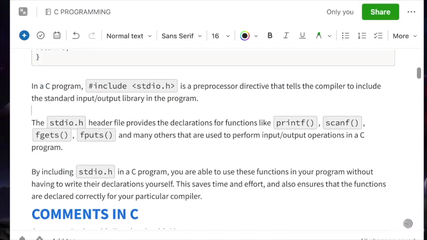When you read my notes, it says that in a C program, this syntax, hashtag or pound include standard input output .h, is a preprocessor directive that tells the compiler to include the standard input output library in the program. It provides the declarations for functions like printf, scanf, and many others that are used to perform input or output operations in a C program.